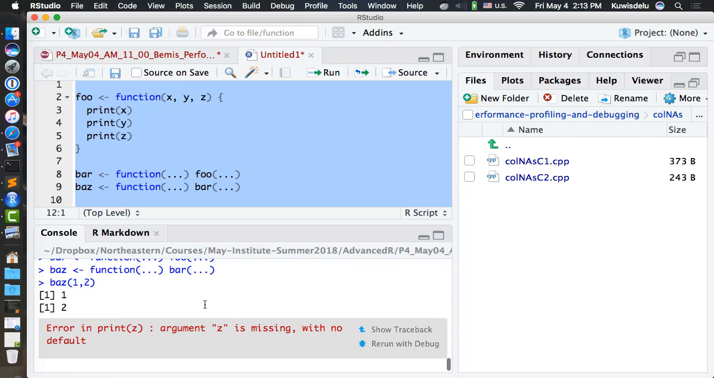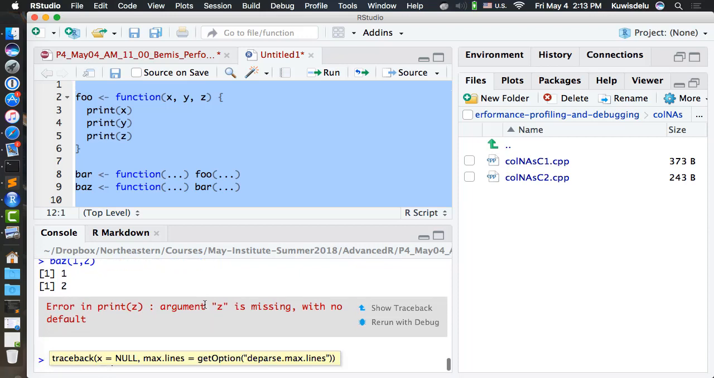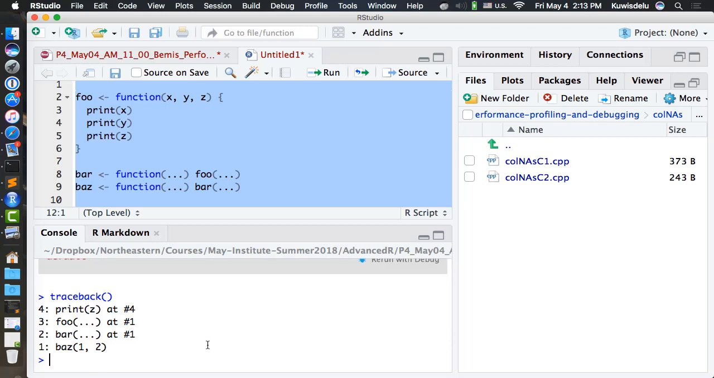The function that we had done when we got that error was baz. If we do traceback, we can see, okay, at the top of the stack was baz. That's the function we executed. That function called bar, that function called foo, and foo called print, which is where the error occurred. And so in this case, it's pretty simple. We already have the functions. We know what they're doing, so it's easy to see where the error occurred.